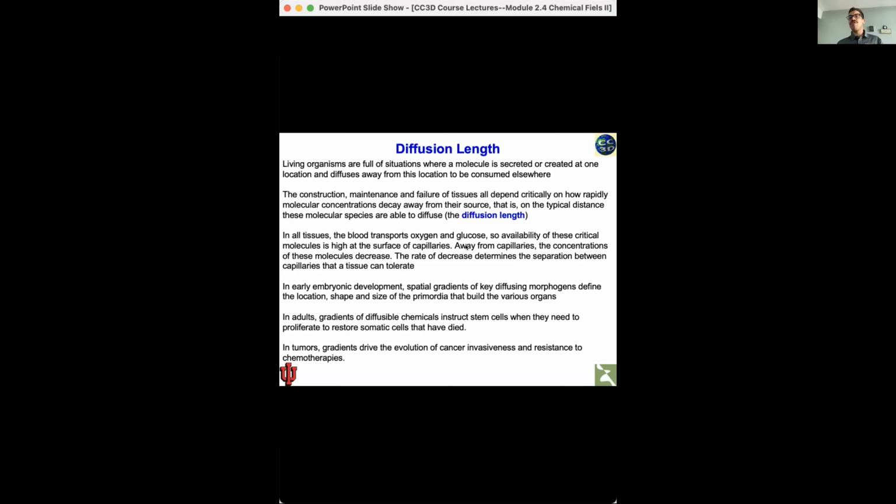It's also important to know that this decay is going to determine a very important biological quantity that we call the diffusion length. The diffusion length is basically the typical distance that a molecule is able to diffuse in a particular tissue, taking into consideration that the molecule is both diffusing but also decaying. And that diffusion length depends on the particular molecule that we're talking about and the particular tissue that we're talking about.